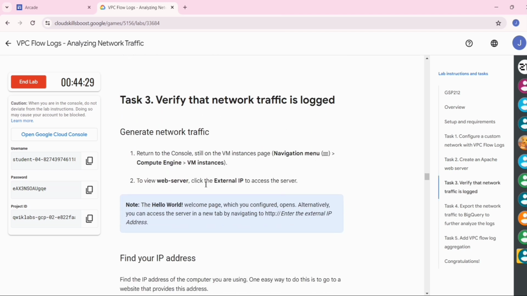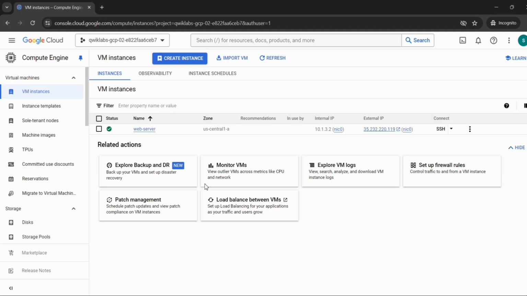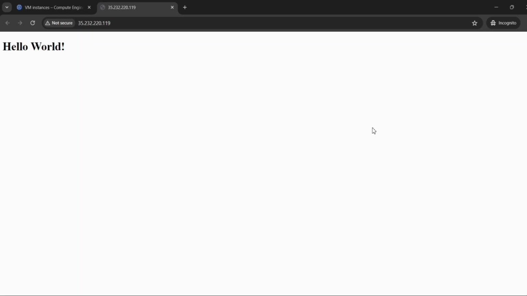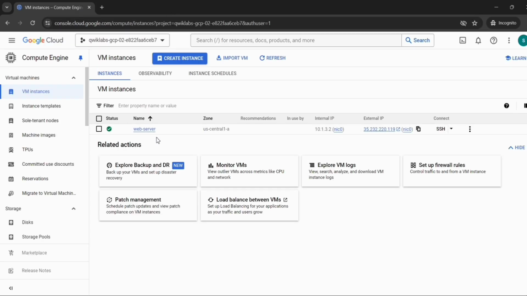Now we have to verify the network traffic is logged. For that, go back to the cloud console. Now go to the navigation menu and VM instance. To view the web server, click on the external IP to access the server. Now click on the external IP, you can see here. So you can see there is a hello world. So our process is working.